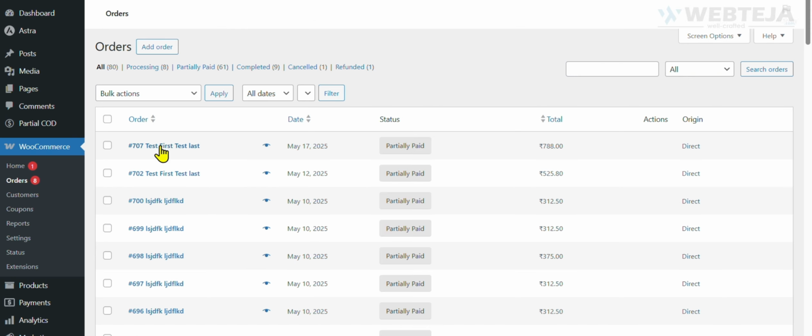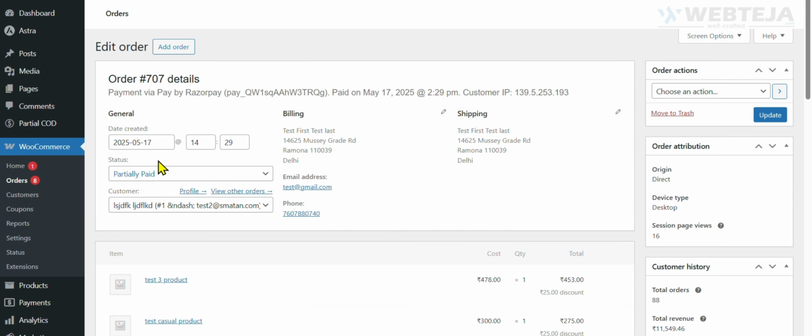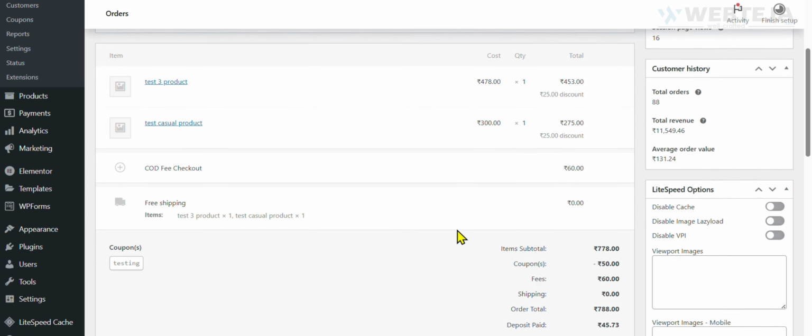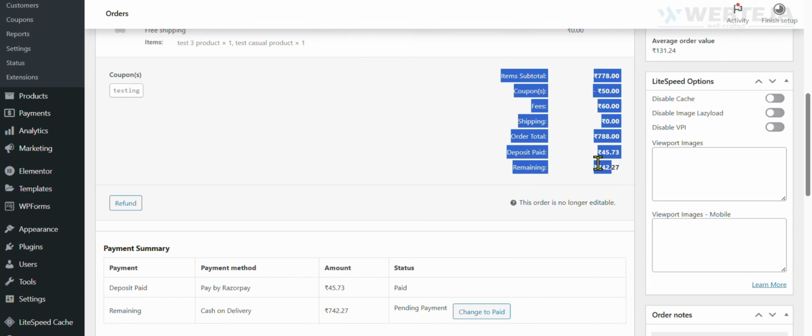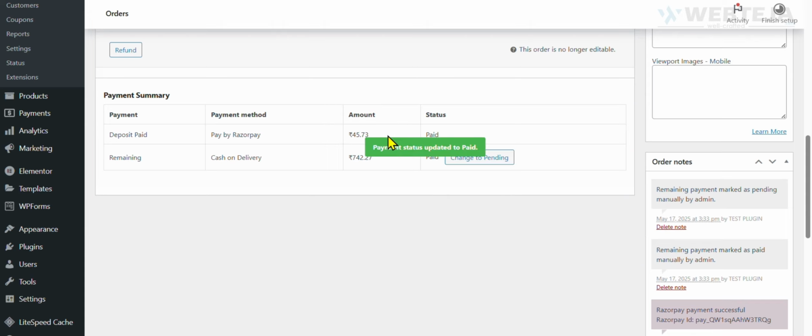For store administrators, managing partial COD orders is straightforward. In the WooCommerce orders list, you'll notice orders with partial payment have a partially paid status. When viewing an individual order, you'll see a payment summary section showing both the deposit and remaining amounts. As an admin, you can mark the remaining payment as received using this button once the COD payment is collected.